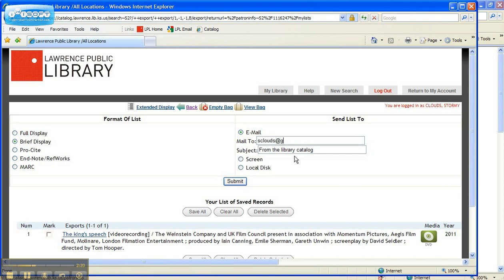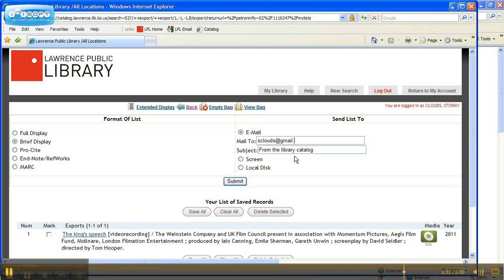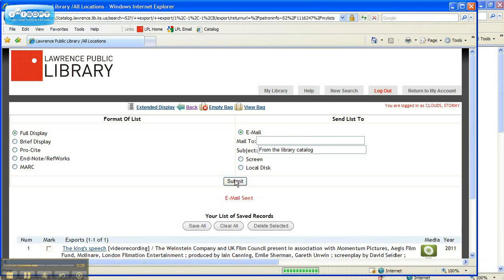Enter the email address, change the subject line if you wish, and click Submit. Please note that the email sender will appear as III Exporter.